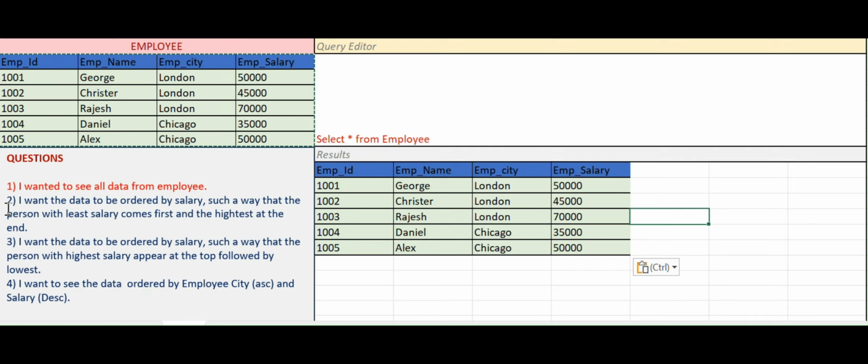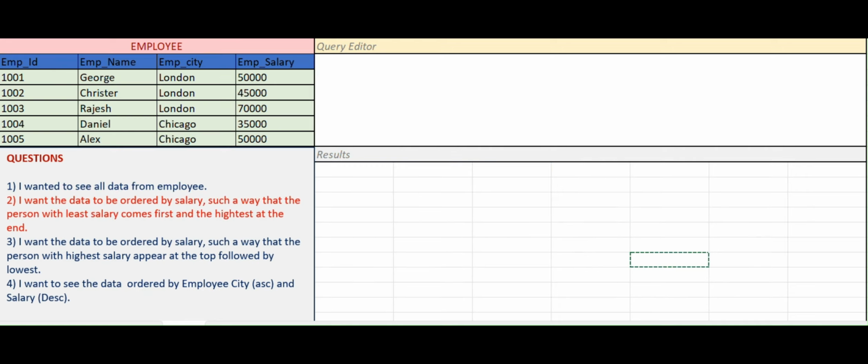Let's go to the second question and assume a scenario. Let's say you wanted to see all the data from the employee, but you wanted to see the data in a certain order. You want the data to be ordered by salary in such a way that the person with the least salary comes first and the person with the highest salary is at the end. So basically, you wanted to sort your data by salary in an ascending manner. I hope you know the difference between ascending and descending. Ascending is always least to highest, and descending is highest to least. Let's see how you can write this query using SQL.